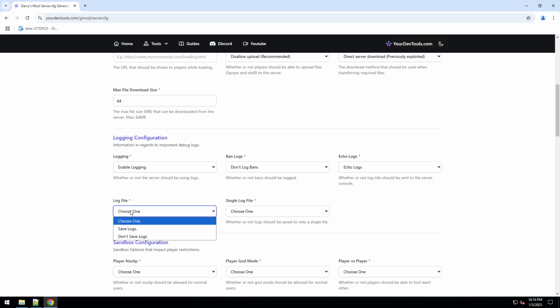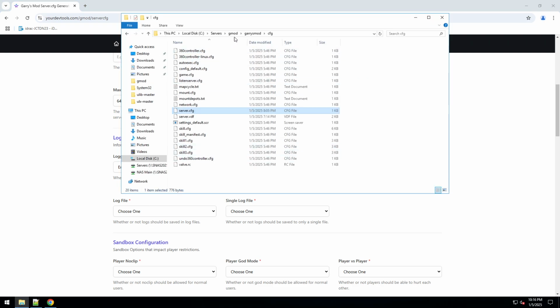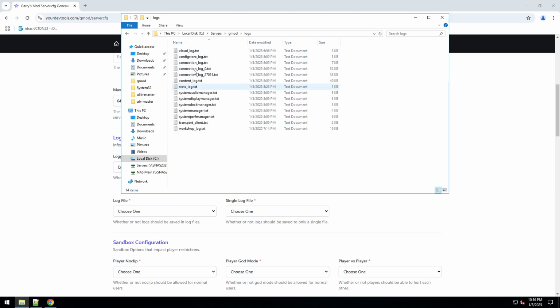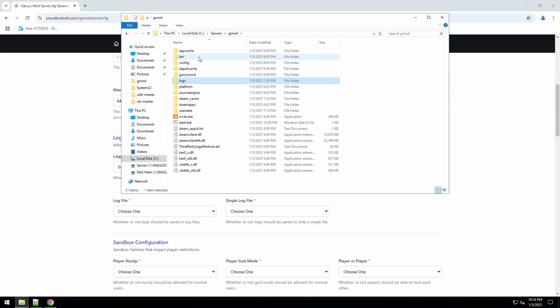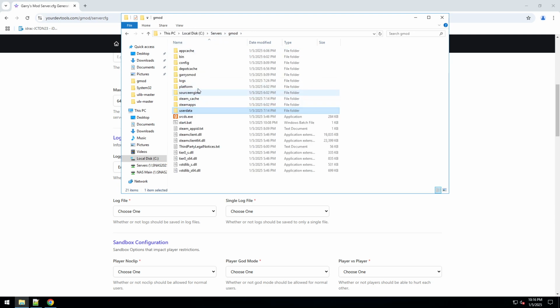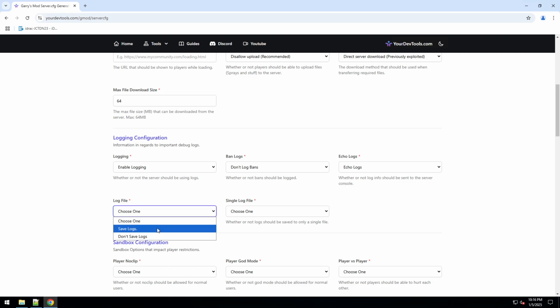Log file. So this is whether or not you want it to be saved in log files. Pretty much, if you go into your Garry's Mod folder and you go into logs, this is where it's going to be saved. It also gets saved in... actually, I think that's the only one. But yeah, that's where it saves the logs.